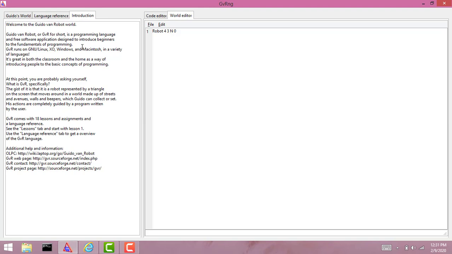At this point, you are probably asking yourself, what is GVR specifically? The gist of it is that the robot is represented by a triangle on the screen that moves around the world, made up of streets and avenues, walls and beepers, which Giddo can collect or set. His actions are completely guided by a program written by the user. GVR comes with 18 lessons and assignments, and a language reference. See the Lessons tab and start with Lesson 1.